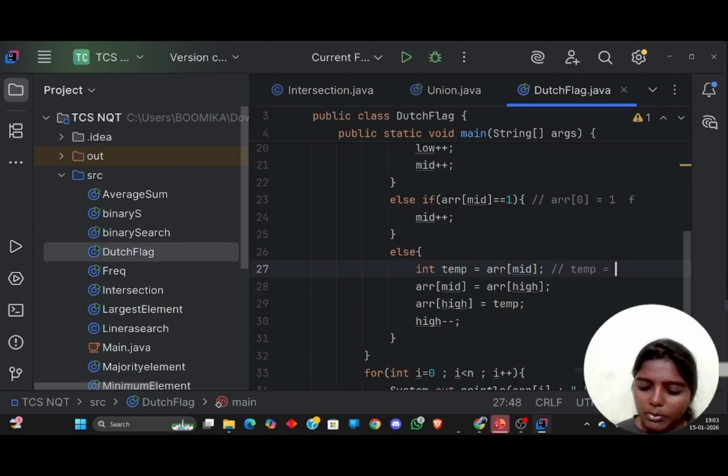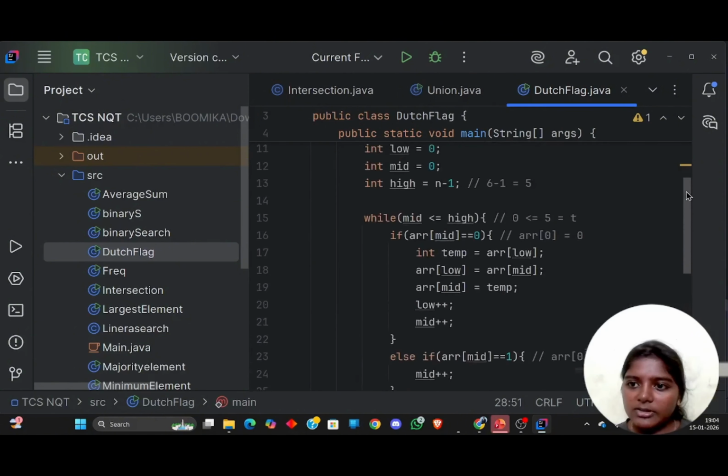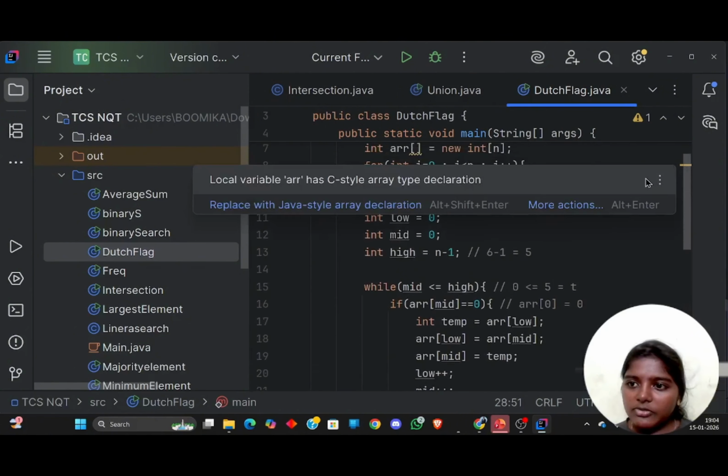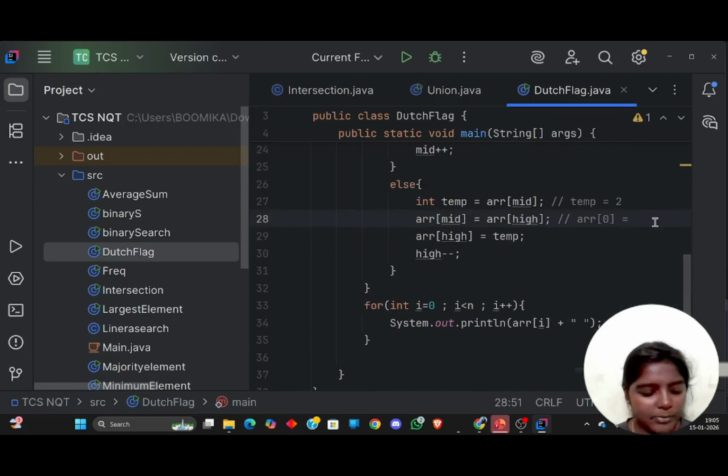So now temp equal to 2. So array of mid, which is our 0th index. In our 0th index, we will place the high. So our high value, which is the 5th index. In our 5th index, we have a value 1. So it will swap. So we have a value 1.